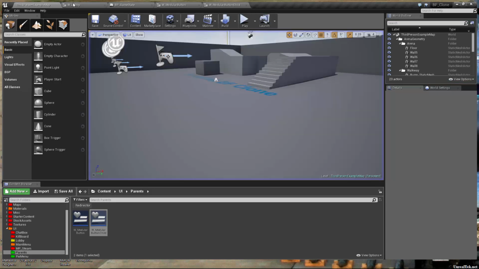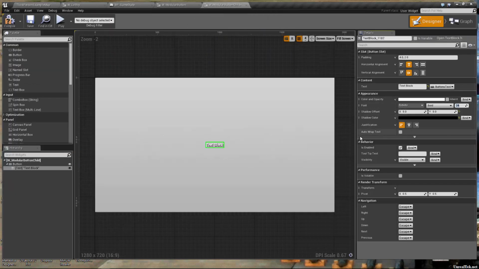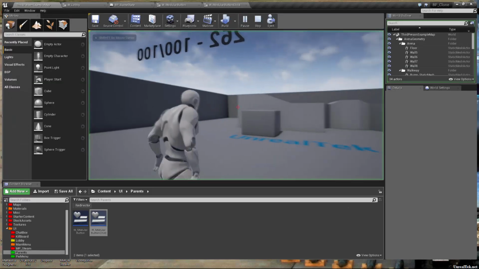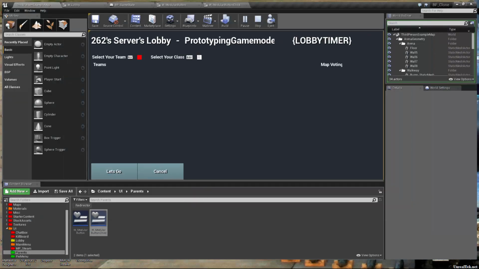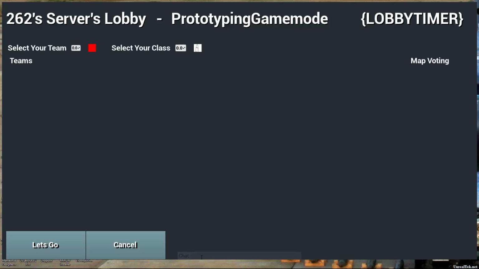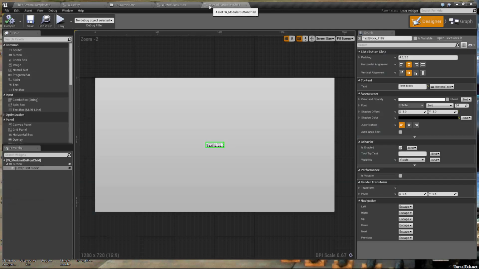Our chat box is not up here. Oh, it's there. Okay. We need to focus it is all. So we can go here and default is visible. Yes. Compile, save, play, lobby, and our chat box is visible. Hey, let's play this map. Yeah, it'll kind of work. It'll work for now. 263 servers lobby, prototyping game mode.